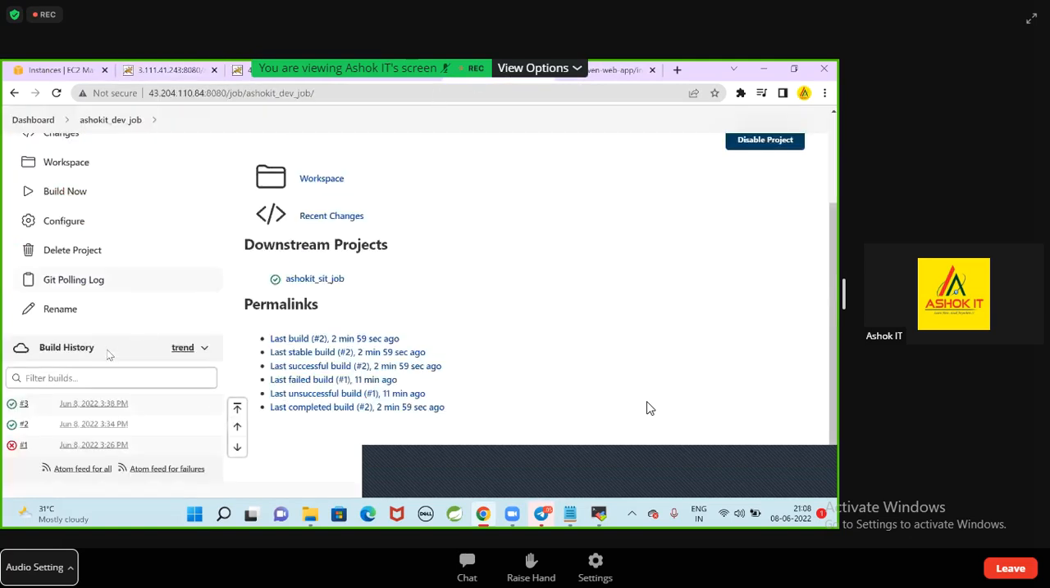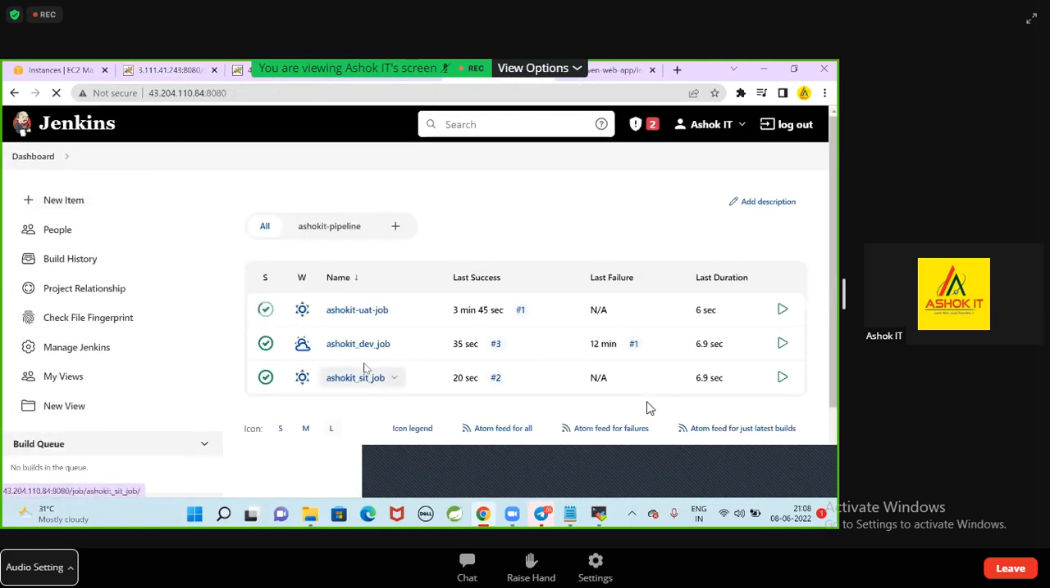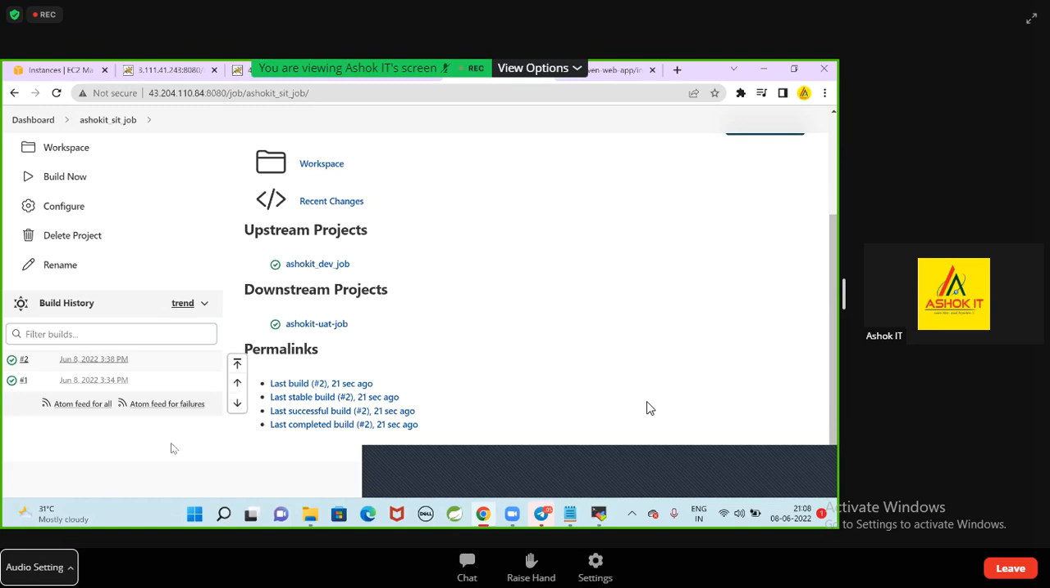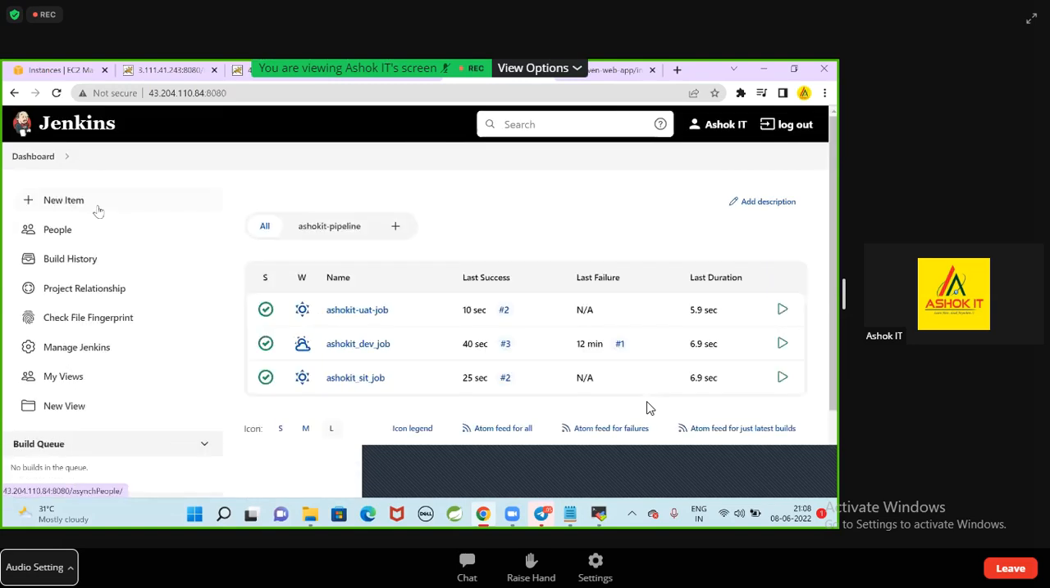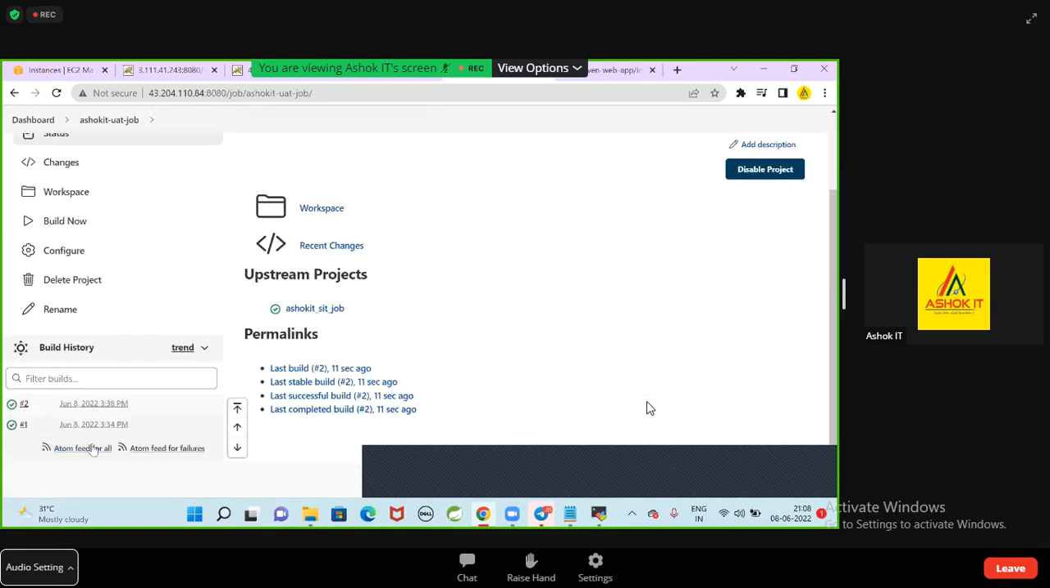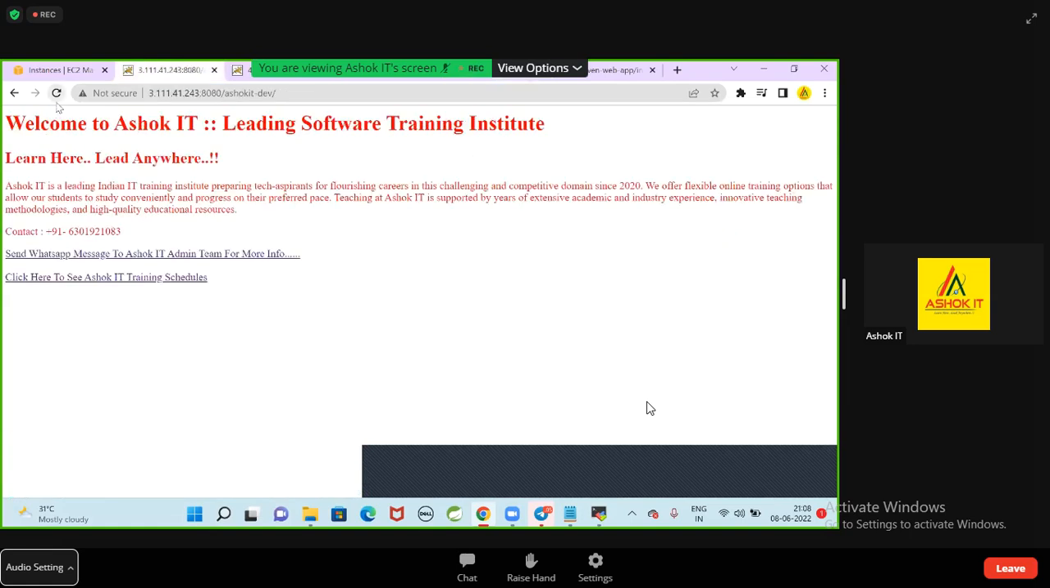Let's go and check whether the SIT job and the UAT job also executed. Go to the dev server. The latest code is reflected. Go to the SIT server, refresh. Wow, the latest code is deployed into the SIT server also. Go to UAT, refresh. The latest code is deployed in the UAT.